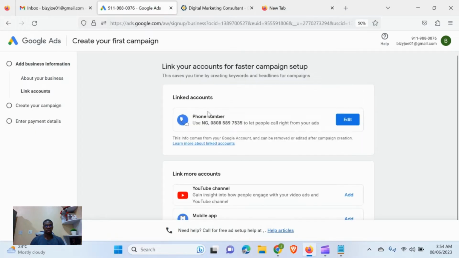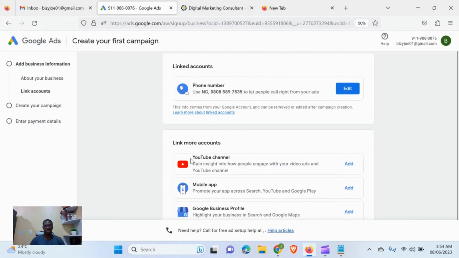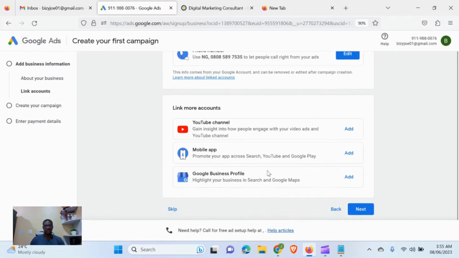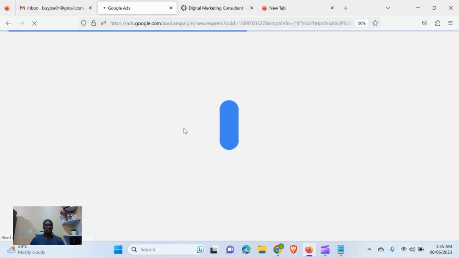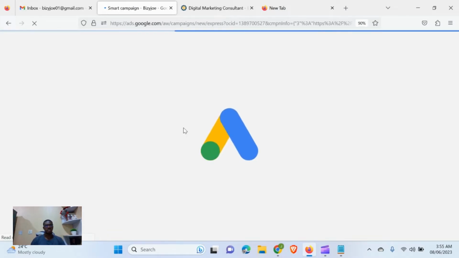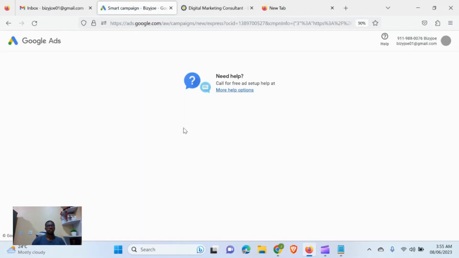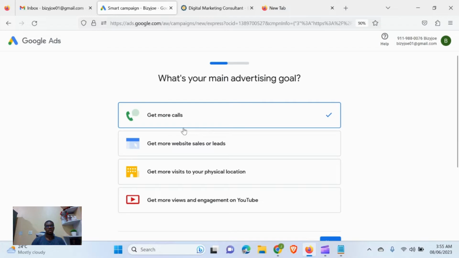Then you can link an account, or use a phone number to let people call you. It depends on the kind of ad that you want to create. You can link a YouTube account, a mobile app, a business profile. But if you don't want to do all these things, you can click on next. So it's creating our account for us, and we are good to go in creating our ad.